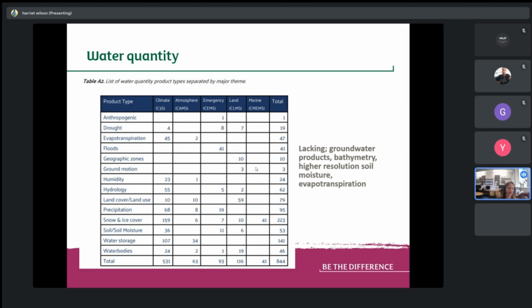So groundwater products were lacking. Groundwater being hugely important in many countries, the main source of drinking water. Bathymetry information, higher resolution products for soil moisture, for other variables. Sometimes the resolution is too coarse, and evapotranspiration also super important. So they're all really the products that are kind of identified as being lacking.